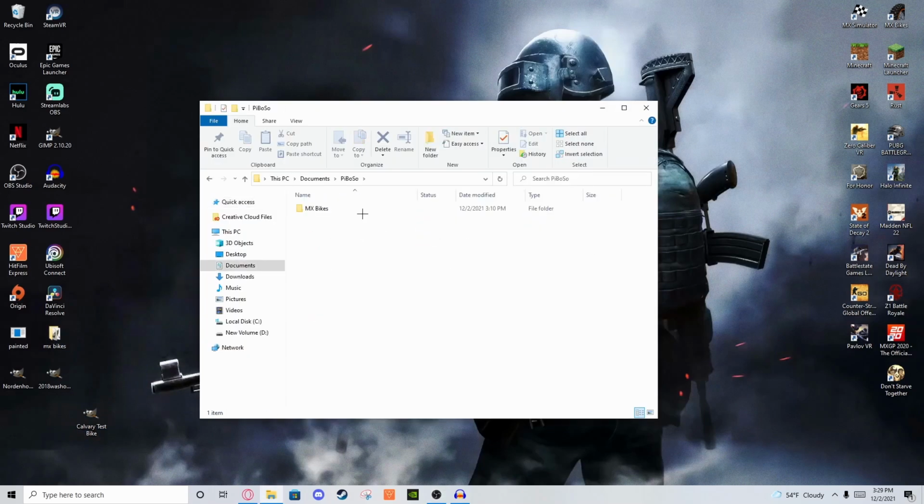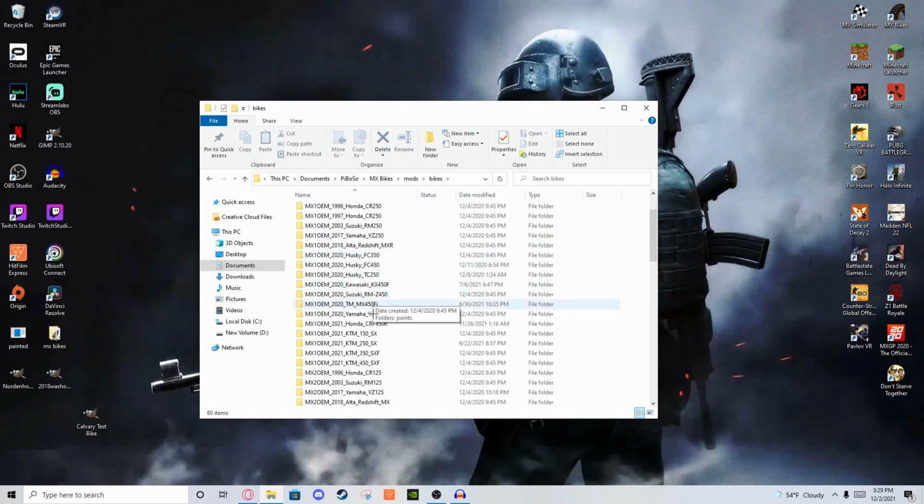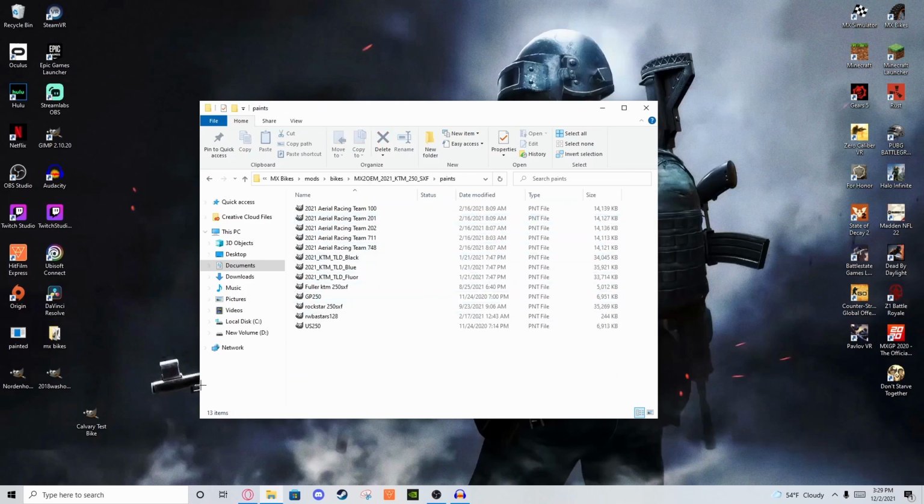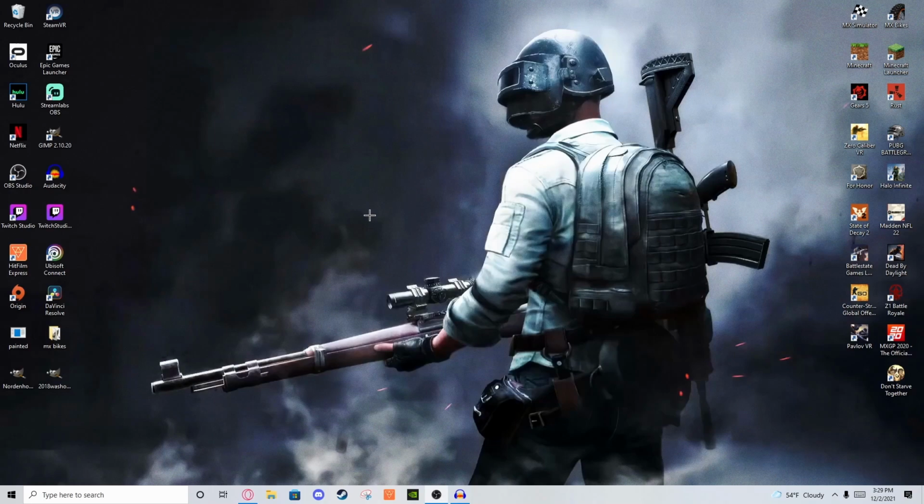Now, go to your personal folder, go to Documents, go to Paboso. Once you're there, go to MX Bikes, go to your Mods folder, and then go to your Bikes folder. The bike that it is on, which mine is the KTM 250 SXF, you want to find it, and you want to go to the Paints tab, and you want to just drop it in there. Then load up your game, and it should be in there.